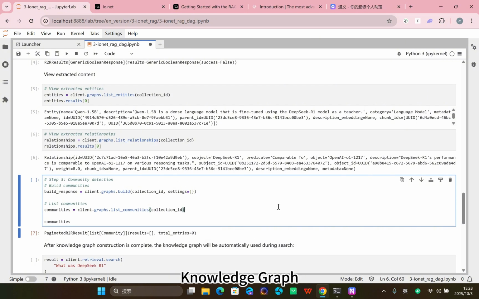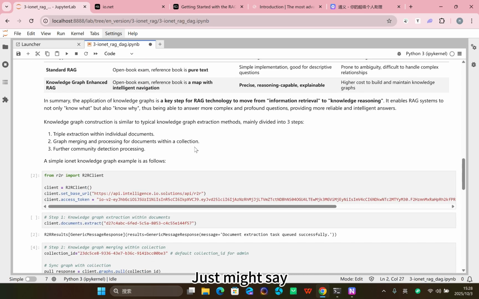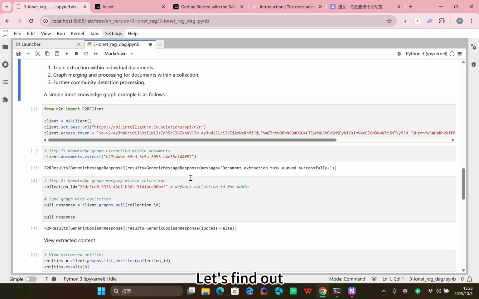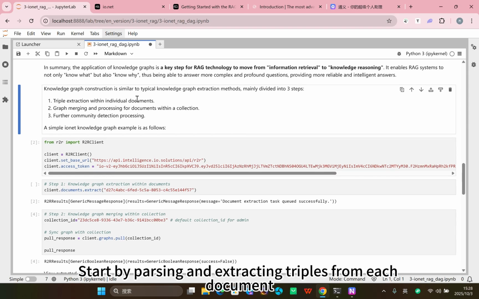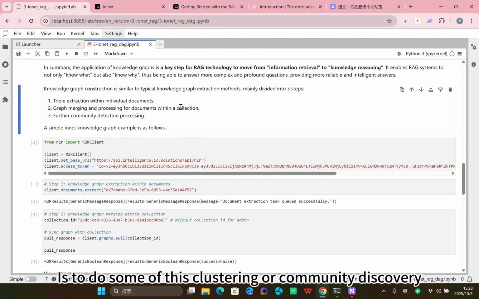How does the knowledge graph work? It is actually the same as the traditional knowledge graph. Just that when we do this relationship extraction, large models may be used. More specifics in the next section. Let's find out. This whole generation process will, roughly speaking, first parse and extract triples from each document. Then merge the triples extracted from different documents to form a network. Another step is to do clustering or community discovery.